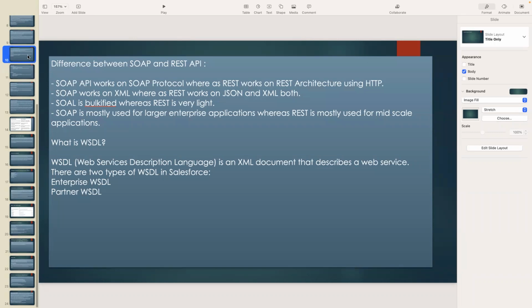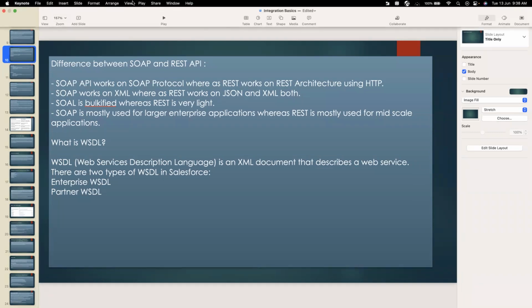All right, are you able to see my PPT screen, or is it the Salesforce screen? Yes, PPT. PPT, perfect.